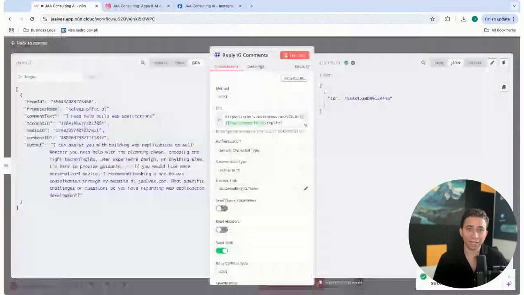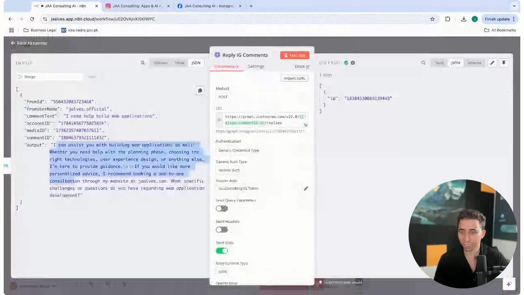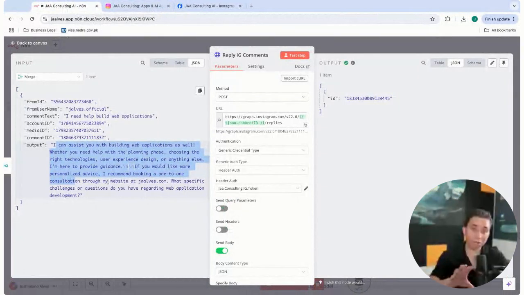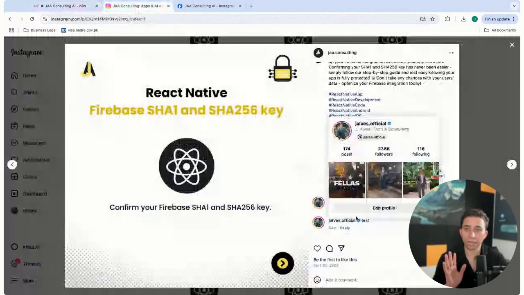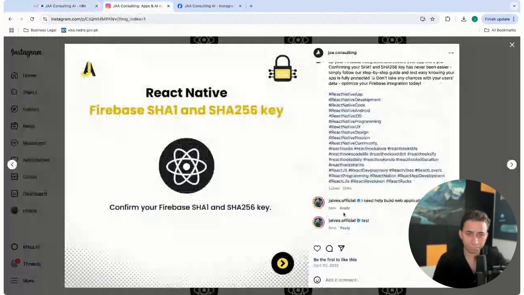I can click here, and you can see what ChatGPT says: I can assist you with building a web application as well, whatever you need help with, a plan, phase, choosing, whatever it is. Oh my God. A lot of the information it's using here comes from this website, which is my website. Now, since I made this comment from here, let's see if you got the answer on my Instagram. Okay, I want to confirm that with you. Okay, yes.